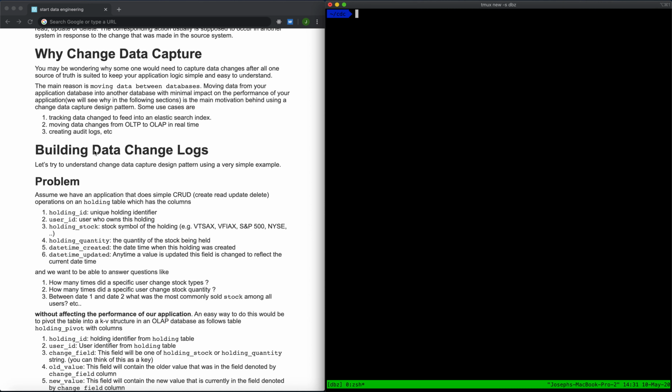Okay, so let's get started with our example. Our problem is that, let's assume we have an application that does simple CRUD operations on a holding table, which has the type of stock you're holding and the quantity of stock you're holding, and a user ID and holding ID to identify the holding and the user who owns that holding.